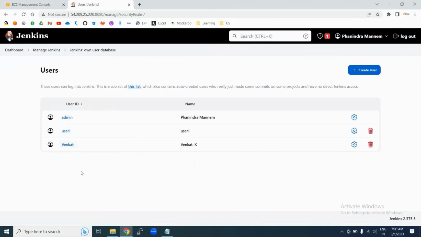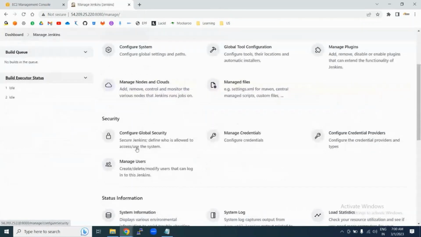Here you can see the user Venkat has already signed up. Venkat also can see only a blank kind of UI. He can't see the Jenkins jobs and so on, the same UI that user one currently sees. Suppose we want to grant some permissions to user one and this Venkat user, let's go to the same configure global security option.